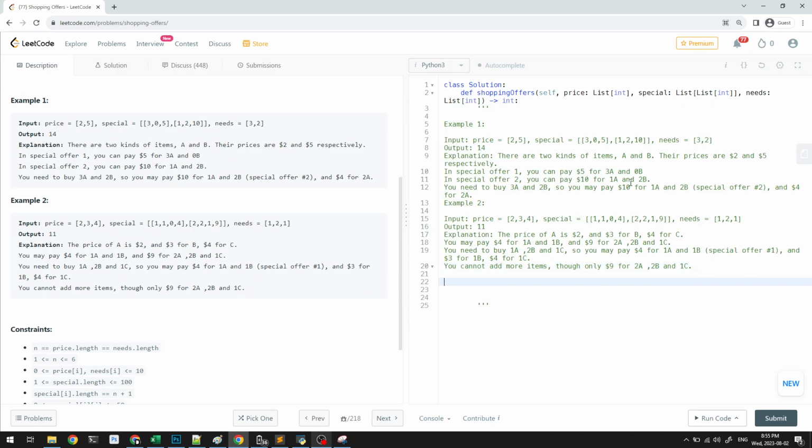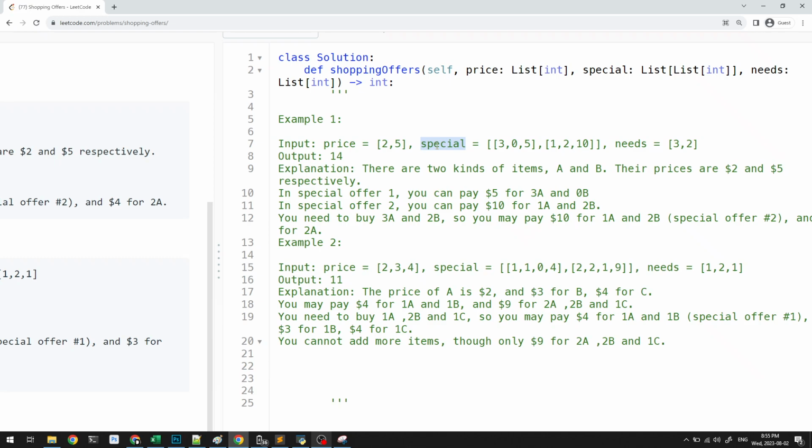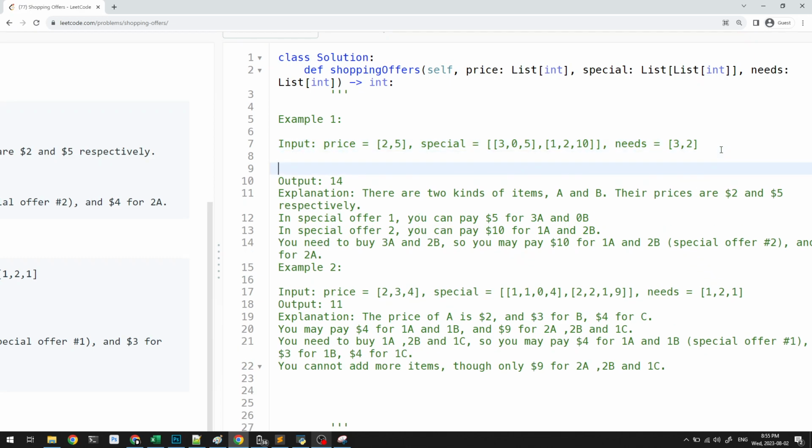Basically in this problem, we are going shopping and we have access to three lists. We have the price array, the special array, and the needs array. The needs array says we need 3 apples and 2 bananas. The price array says that 1 apple costs $2, 1 banana costs $5. What we want to do is figure out the minimum cost that we can pay to fulfill what we need. So what is the minimum cost in which I can get 3 apples and 2 bananas?